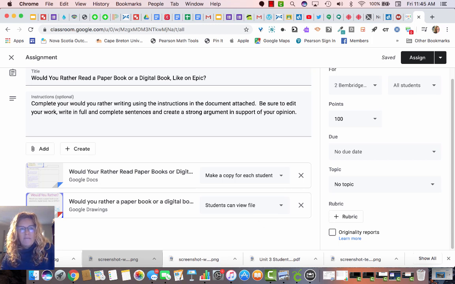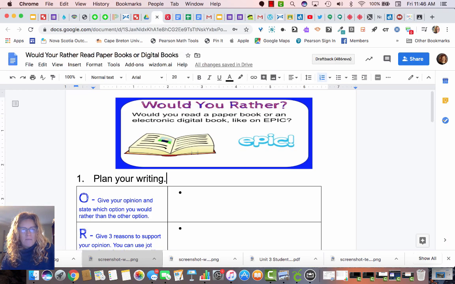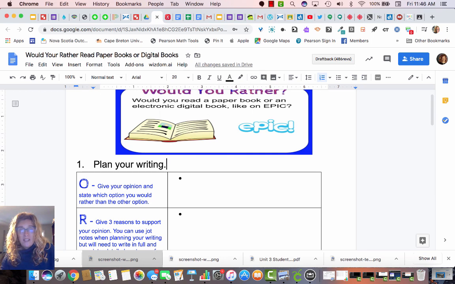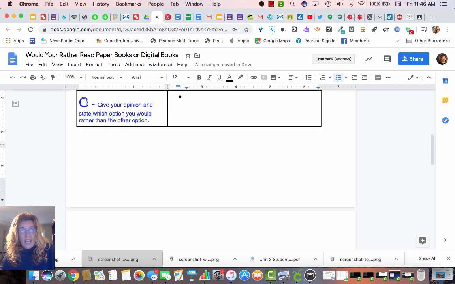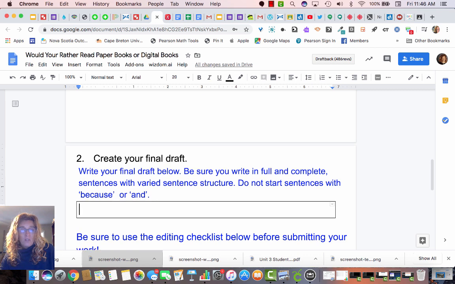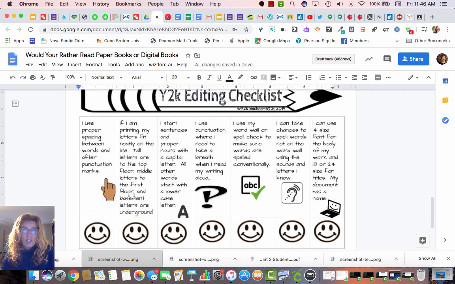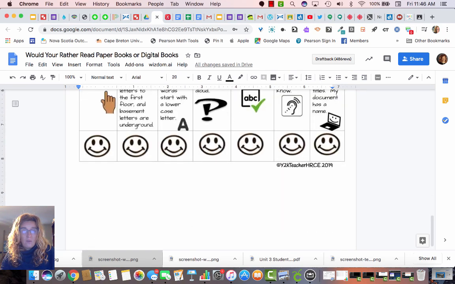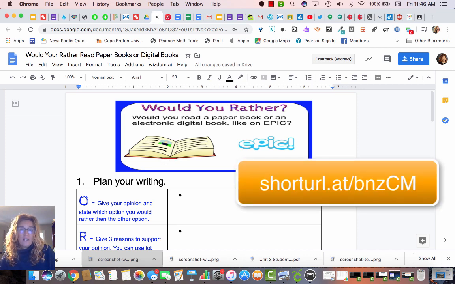And in my document, just so you know what my document looks like, I think this is going to pull it up. Yeah, I've created a table so that when they get this document, they can start to write directly into the document. I've given them the planning, and then they can create their final draft in here in a Google Doc. So they can start typing. And then I've also included a picture of my editing checklist because I still want them to be editing their work. So I will create in my YouTube file a hyperlink so that you can view what my document looks like.